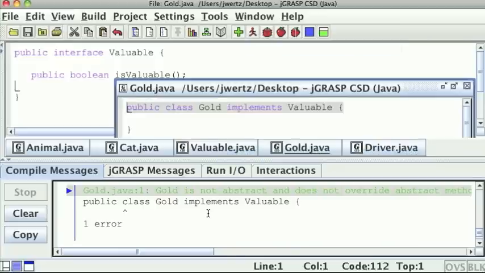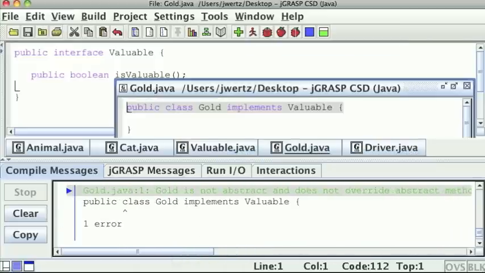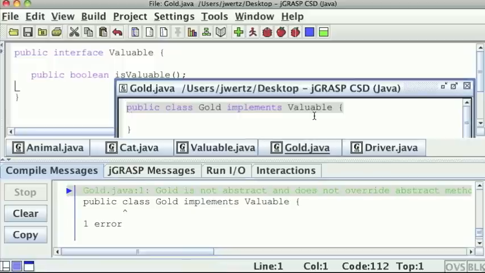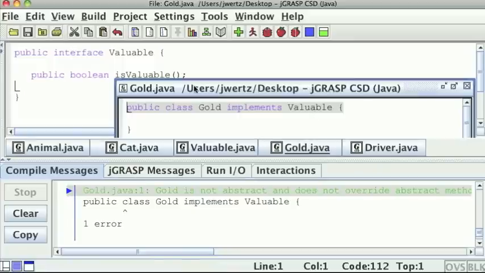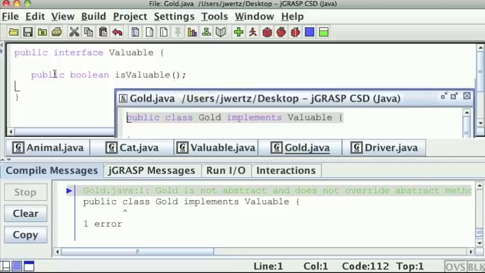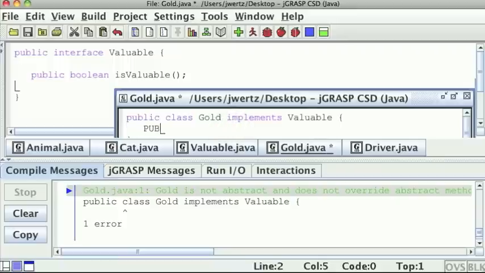It says, gold is not abstract and does not override abstract method isValuable. So we get basically the same error that we got before. It's saying, hey, look, you agreed to implement this interface. And by agreeing to implement that interface, you must provide an implementation or definition for every method that that interface provides. So let's go ahead and do it.